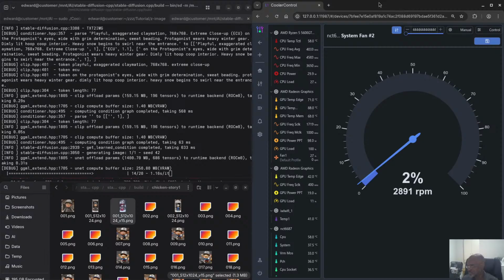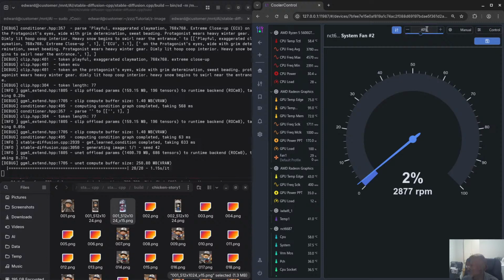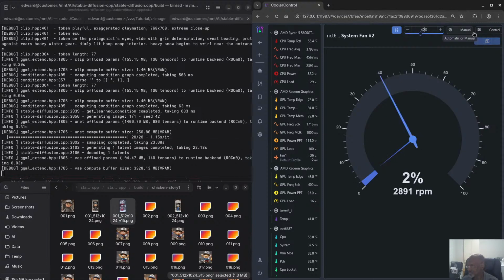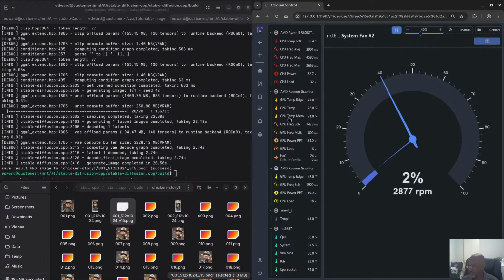It is using the GPU. Oh, the temperature there is getting a little bit high. Let's just set this to 40, and that way I can just click this. So it's done. Okay, is it better this time? Hopefully it is.